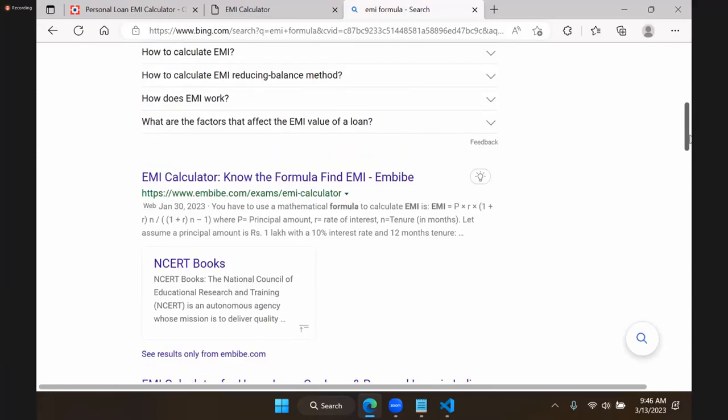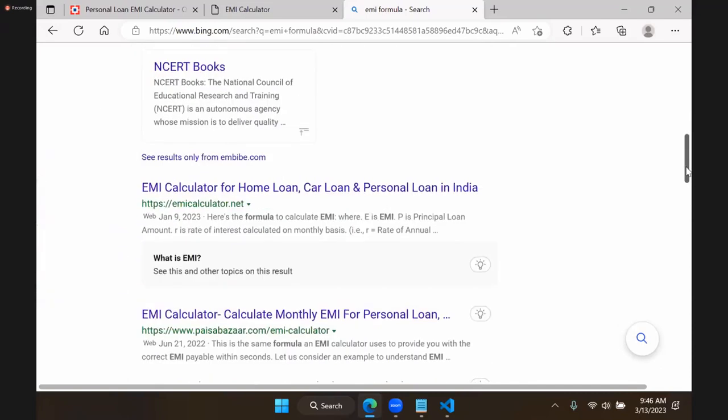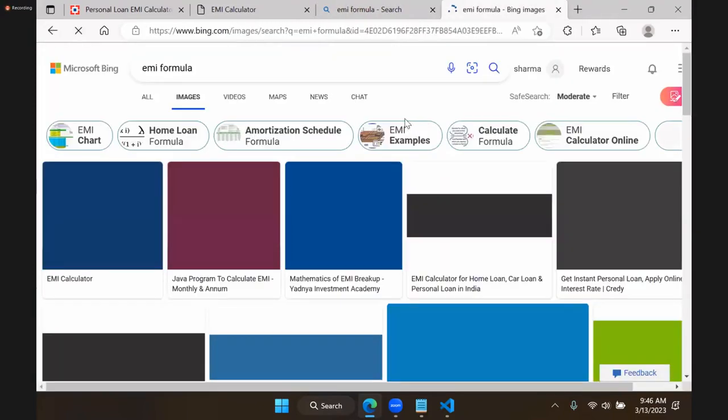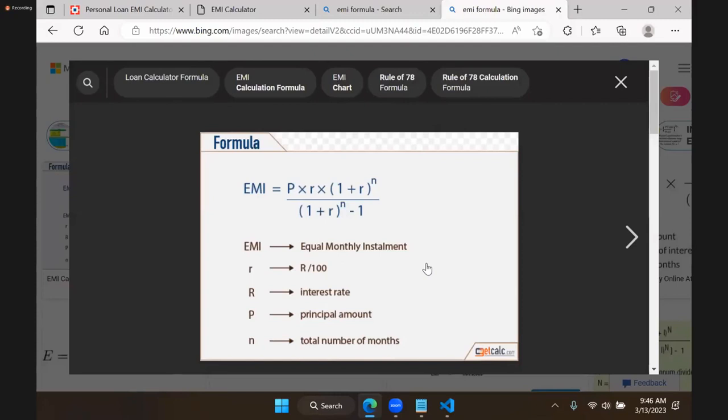So that means let's click on this EMI formula. Result is there. We have some Bank Bazaar and all these websites. This is the EMI formula we are having. In this, first we have to get the interest rate, the principal amount, and the total number of months, because installment is calculated based on months, right? But we were given years. You know how to manipulate that, right?